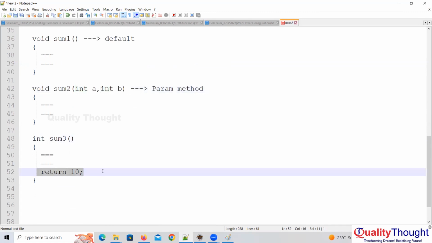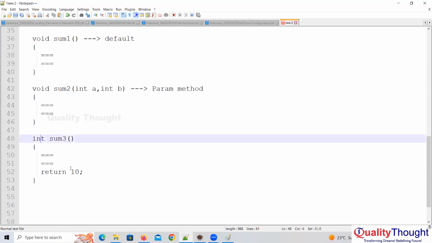If the return type is other than void, the last statement in the method should return a corresponding value. If the return type is int here, this method should return an integer value. If the return type is float here, it should return a float value. If the return type is string here, it should return a string value.